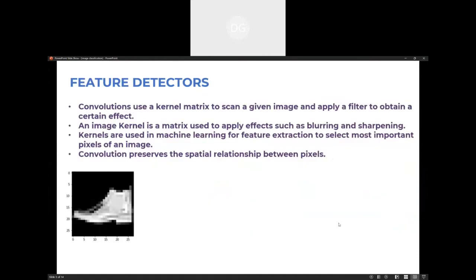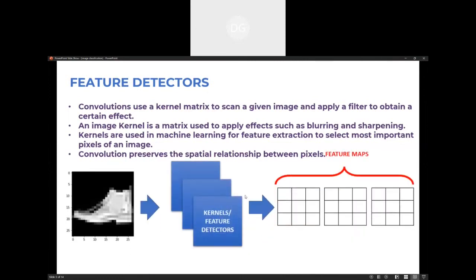Okay, so in feature detection, as mentioned here, they are taking the given image and trying to perform some filtering operation. During that filtering, it will apply some effects such as blurring and sharpening. After that, it is going to do feature extraction by selecting the most important pixels of an image. Here the most important pixels will be of this area alone, right? So only this area is important for us when compared to other areas. So likewise, it will start extracting the data, and then it will try to find the relationship between each pixel. This is what is called feature mapping.